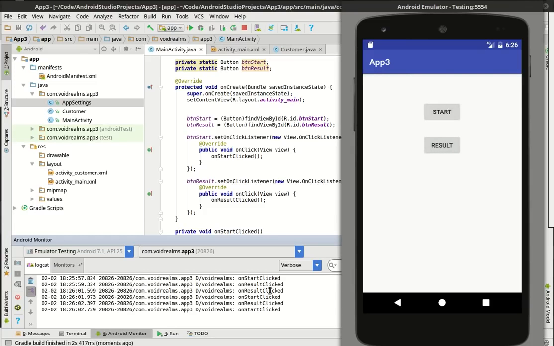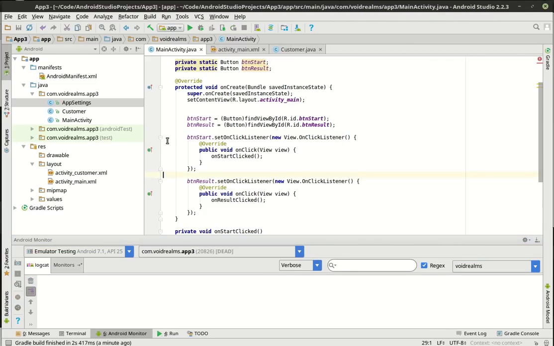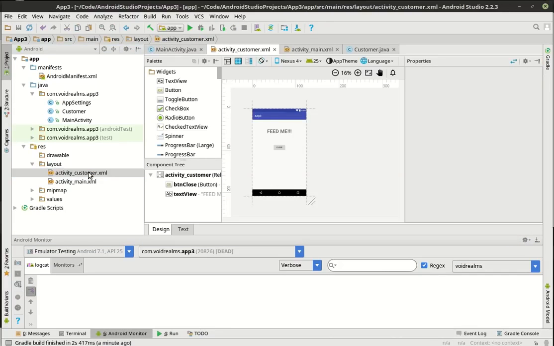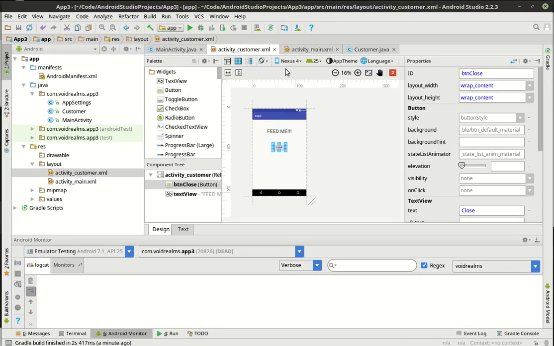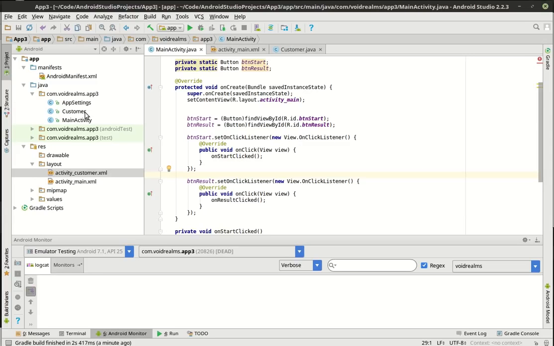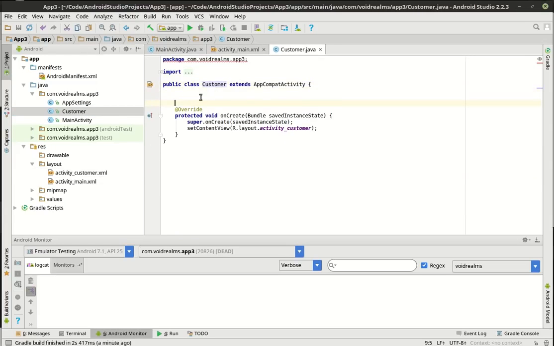So what we're going to do now is clear that, stop our app, and go into this customer. What did we call this? Button close. So we're going to go into customer and do pretty much the exact same thing. We're going to say private static button close. Oops. Probably help if I gave it a type, huh? I've been working in Python a lot lately, so I've been really forgetting to give things types.